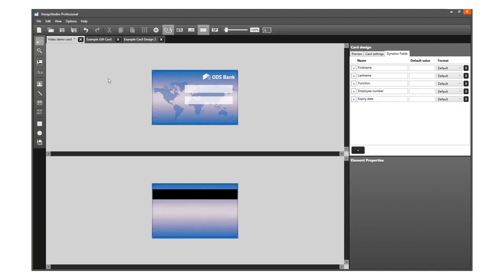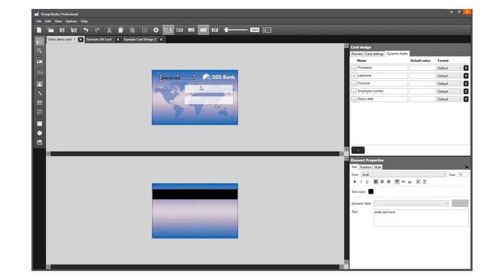Now that we created the dynamic fields, we will use the text tool to add text to the card design. Click on the text tool, then click on the card and go to Element Properties to edit the text. First, create the static text labels. In this case, name, function, employee number, and expiry date.